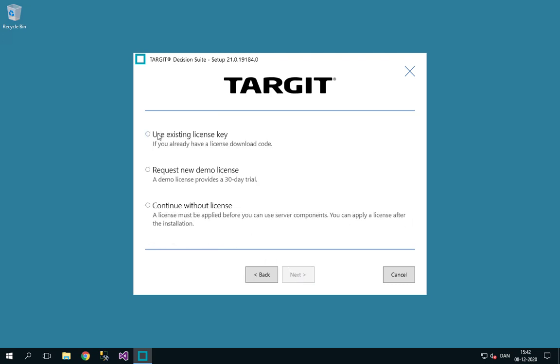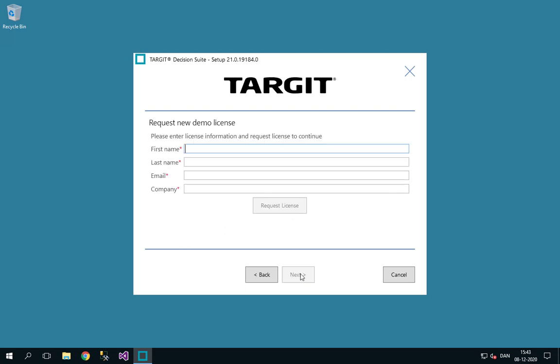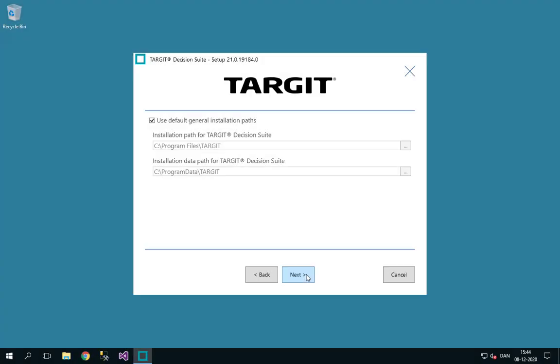So now you need a license. Either you already got an existing license, or you can go here and request a new demo license, and this demo license will be valid for 30 days. In the next steps, you just need to fill in your personal information here and then request the license. So once we've done that, we can go to the next step.